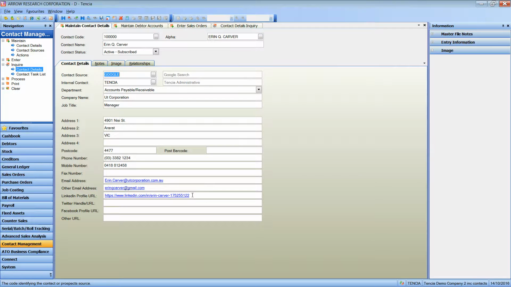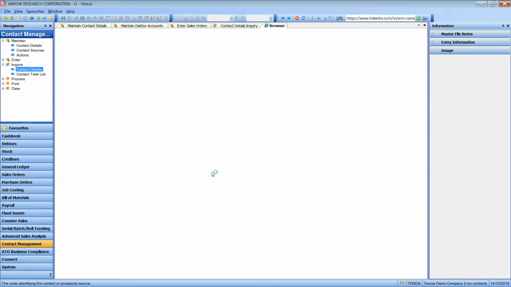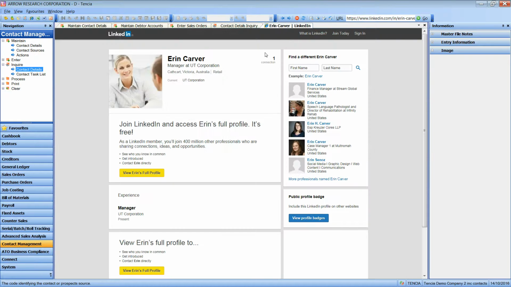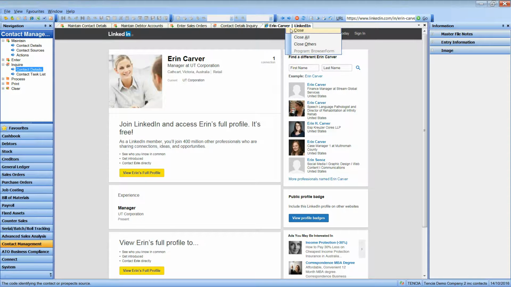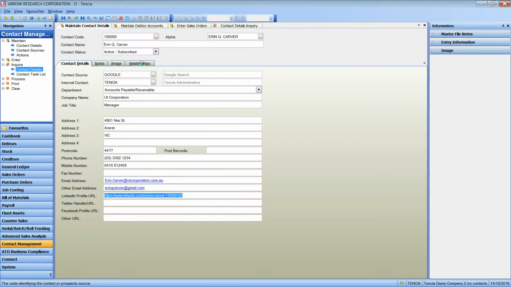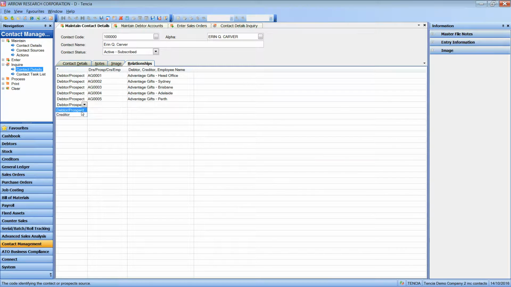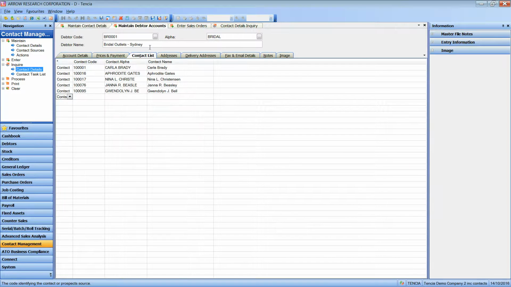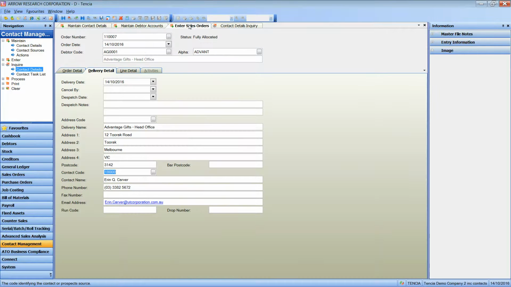Hyperlinks to social media platforms again extend the data capture for a contact and allow for the tracking of that contact should they move on from their existing position. Contacts can be linked at the same time to debtors, creditors or employees. And an infinite number of contacts can be linked, extending on the standard 3 contacts currently available.